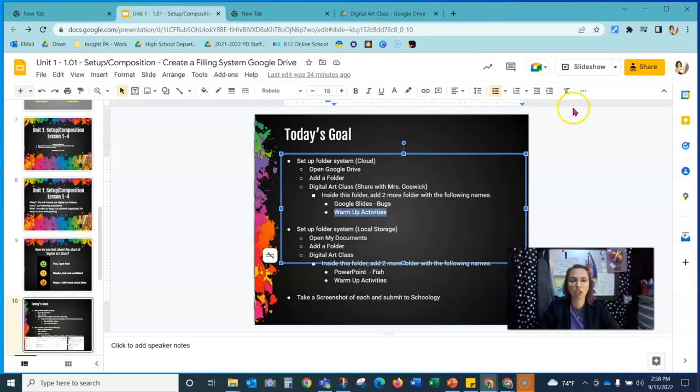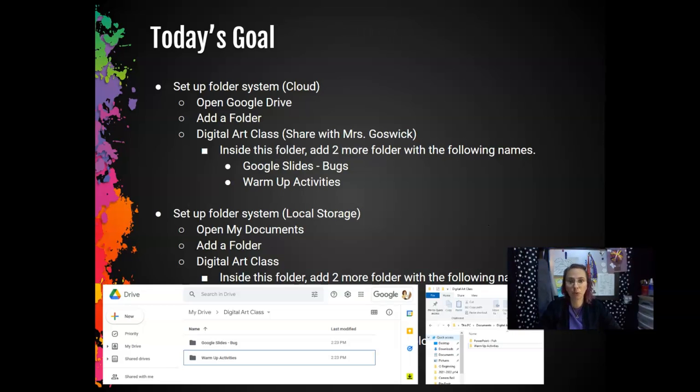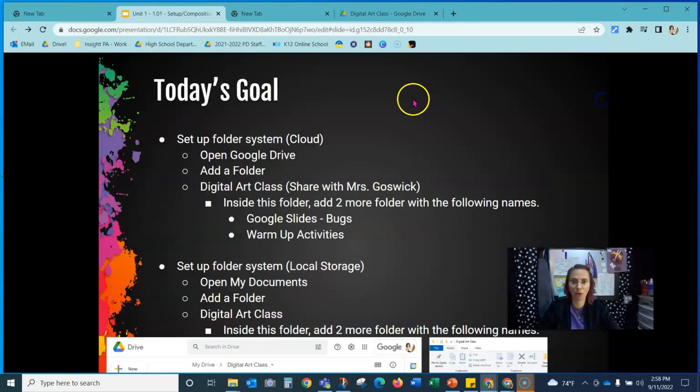Going back to our presentation here, the next thing we're going to do is create some storage locally on our computer. So sometimes we'll use programs that are web-based and we need cloud storage, and sometimes we will need to store things directly on the hard drive on your computer. That's our local storage. So that's going to be My Documents. We're going to add a folder there again. We're going to add the same title, so Digital Art Class, and then we're going to add 2 more folder titles in there. One will be called PowerPoint Fish, and the other one will be our Warm-Up Activities. We'll need that folder in both places. So let's go ahead and do that.